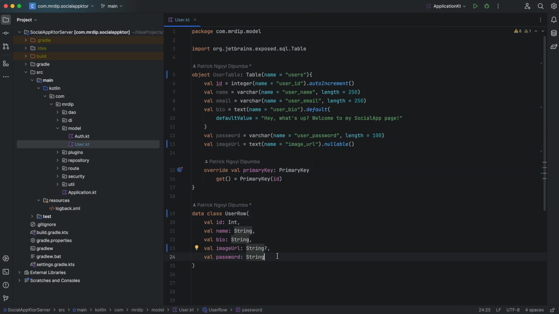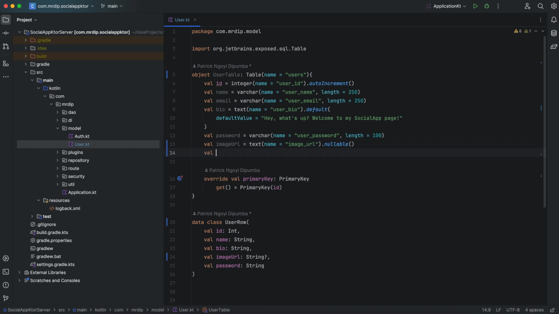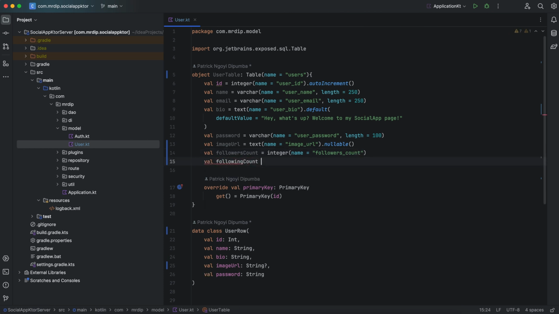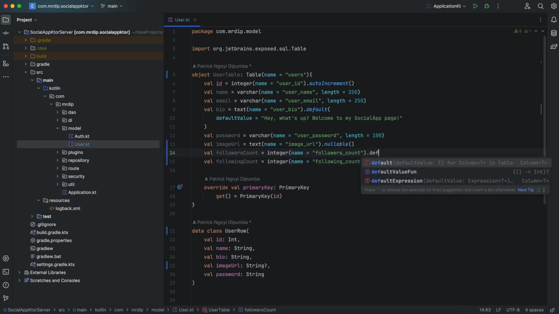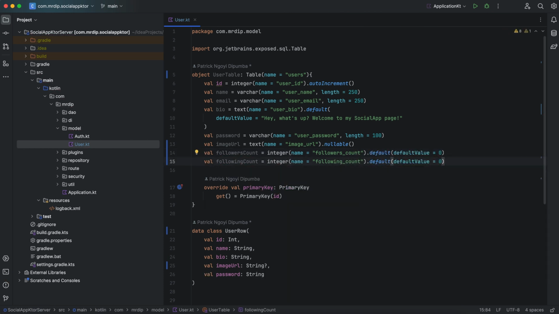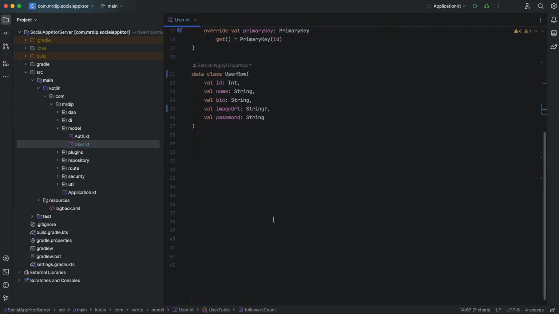Alright, so next we're going to add some extra attributes that we have for our user, and that is the follower and the following count. So here also inside the user row, we need to add those two attributes.